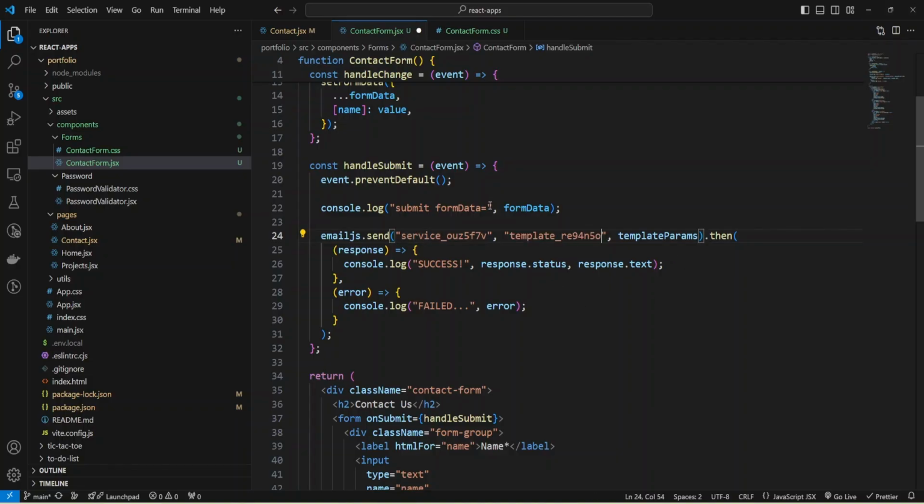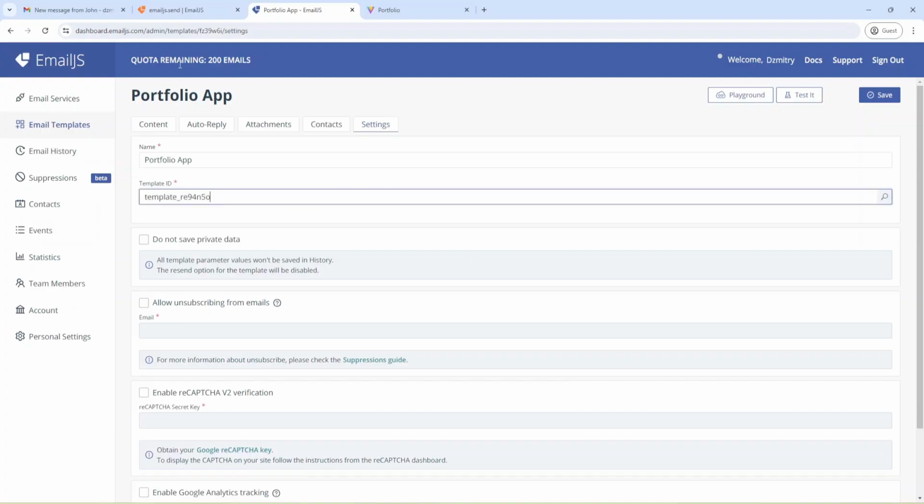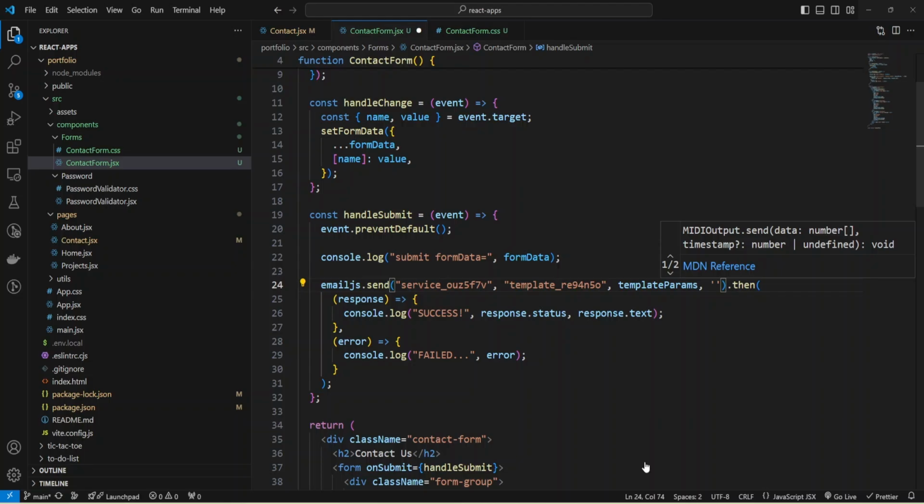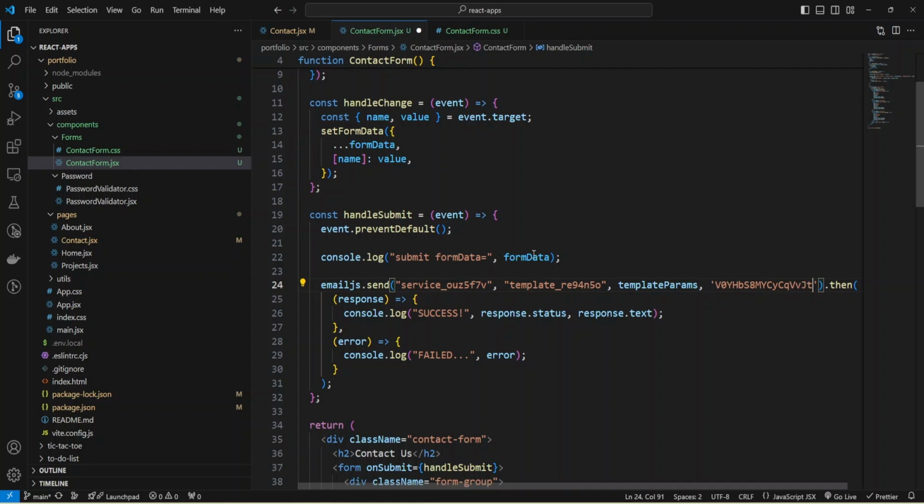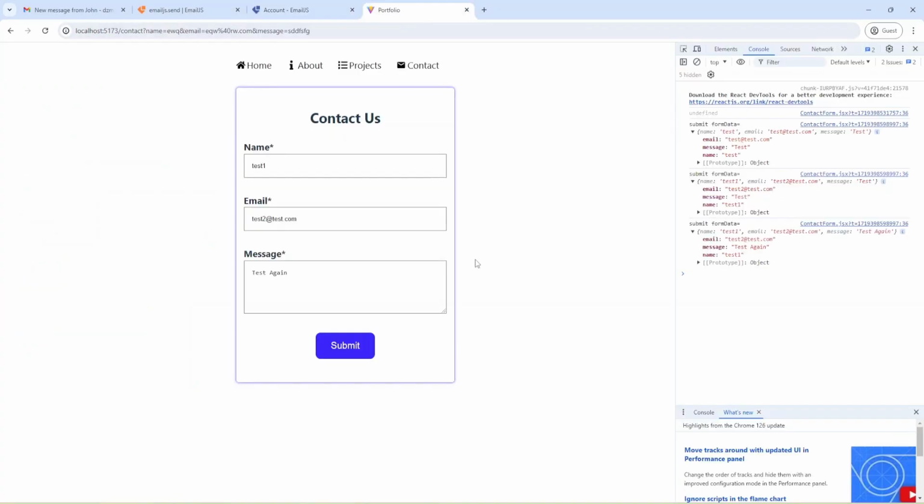I haven't added any init, so I can provide the key in my send. After the template ID, my key will be my account public key. I'm going to copy and paste it, and as form data I'm going to use my variable. Okay, save, and let me try to send something from my application.